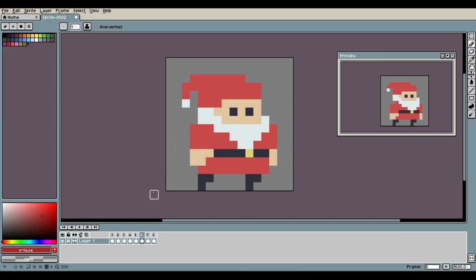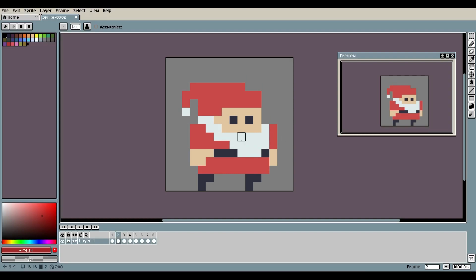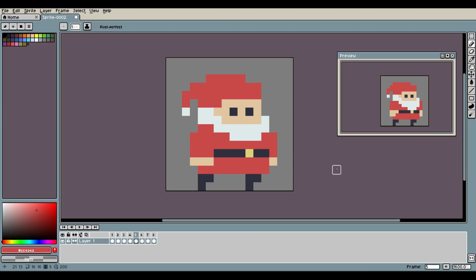Can I actually have his arms extend really quickly? All right, I like that. It looks like he's kind of clenching his fist. Maybe he's getting ready to go out and take all those gifts out.